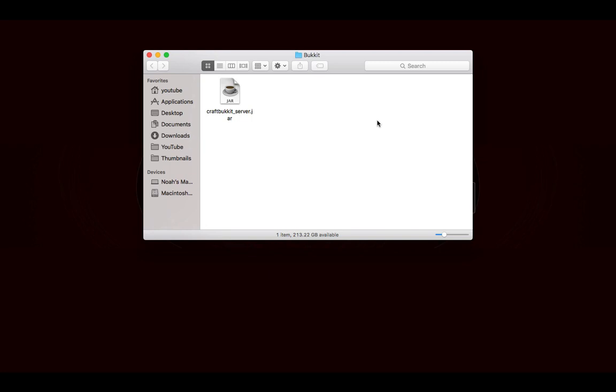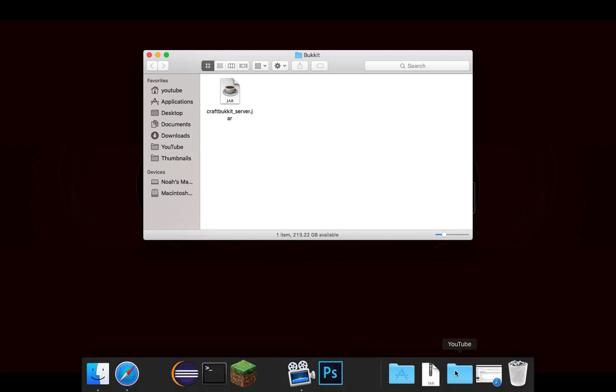So we just double click on the script, and then the CraftBukkit server will start up. You can't just double click on CraftBukkit. It won't work the way that you want it to. You want to be able to see the console and everything, so we need to start it through the terminal.